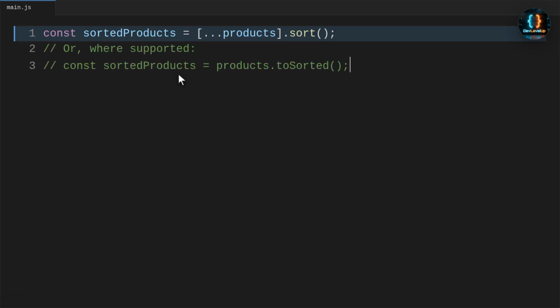The best practice is to copy before sorting when any other code may still need the old order. In modern environments, toSorted can express the same idea even more directly.